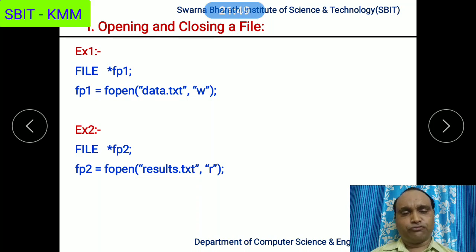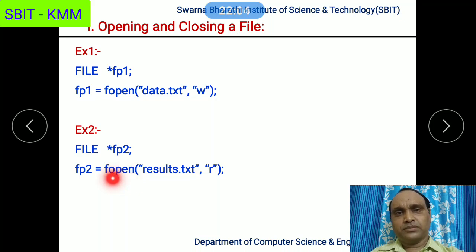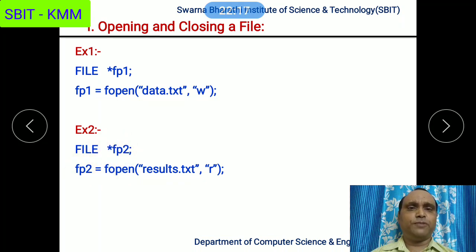Now suppose no file is there with the name results.txt in the current working directory. Then the fopen function doesn't create any new file with this name, but it generates an error, and that error is represented in the form of null. Means if the fopen function cannot open this file, it assigns a null pointer value to fp2. Then the fp2 value becomes null. If the fp2 value becomes null, we should understand that the fopen function has not created the file.